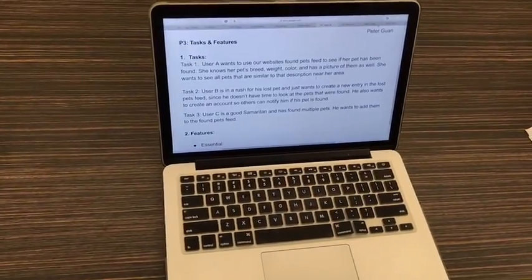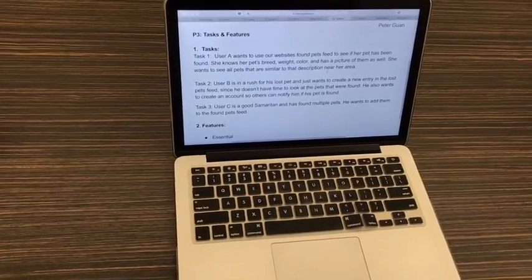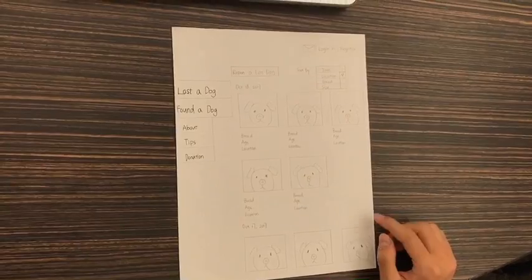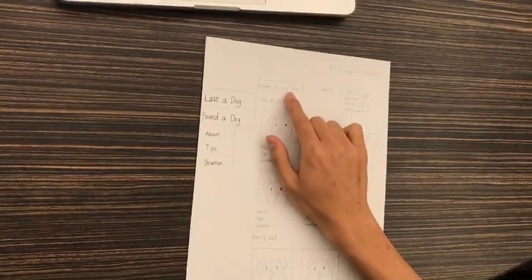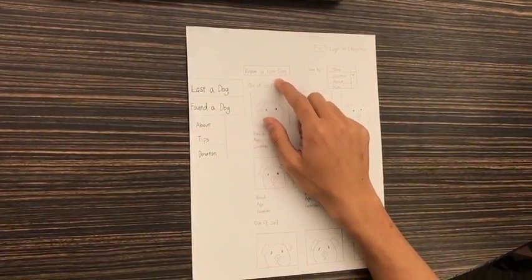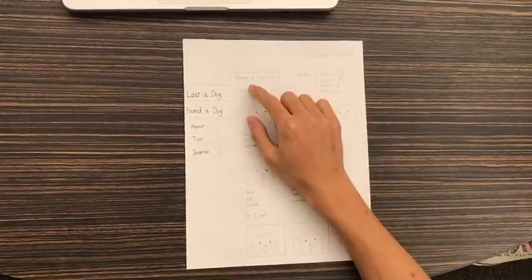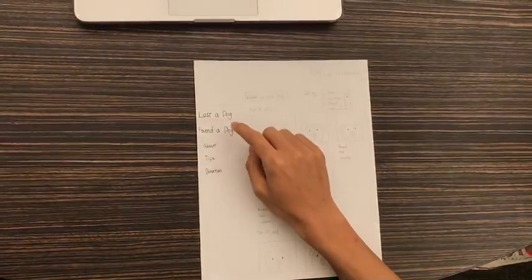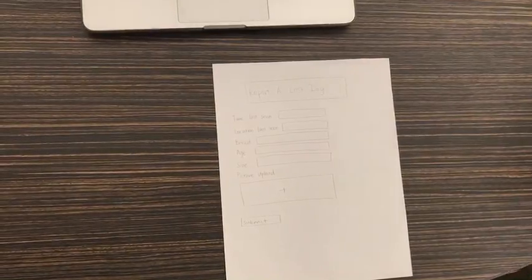User C is a good Samaritan, has found multiple pets. He wants to add them to the Found Pets feed. Okay, so I guess this language is a bit ambiguous again. It's like report a lost dog. I guess if I found a dog, I would still report a lost dog, even though it's not mine, but here I'll just click on found a dog and see what happens. So that would bring you to the same profile page of reporting a lost dog.